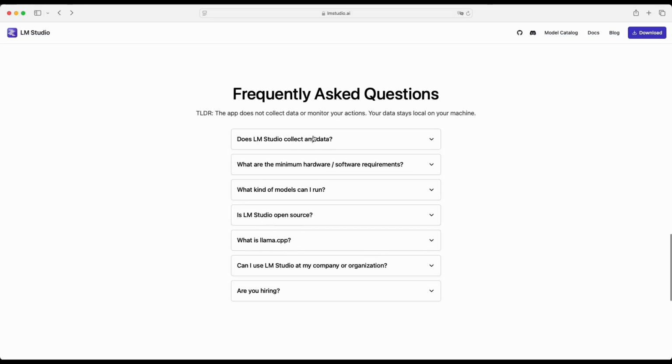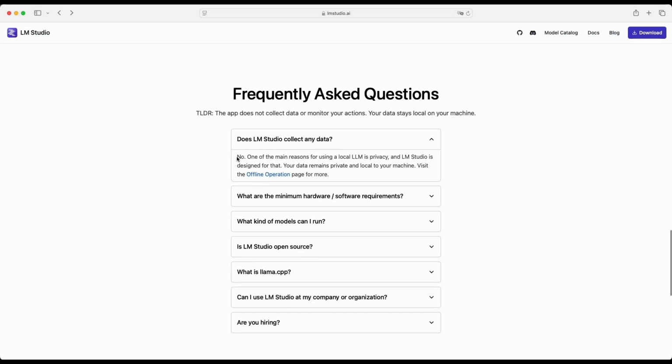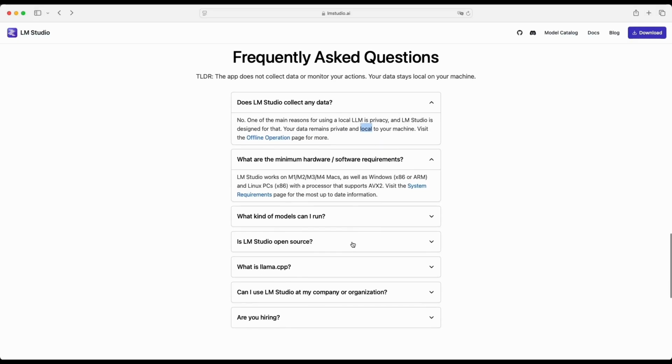If you scroll down to the FAQ, you'll see details about how data is collected. It said, one of the main reasons for using a local LLM is privacy. Your data remains private and local to your machine. No need to worry. Your chat content and documents won't be used as training data for the LLM.